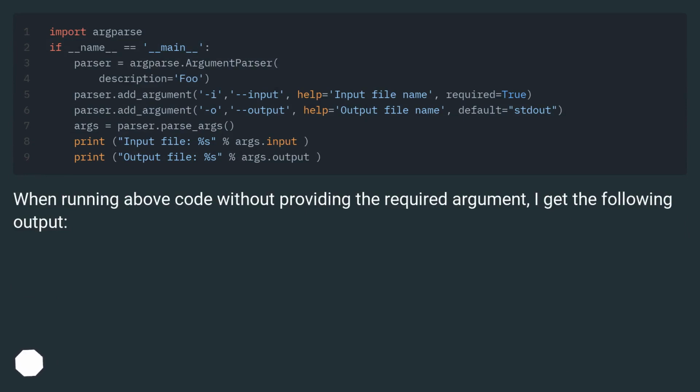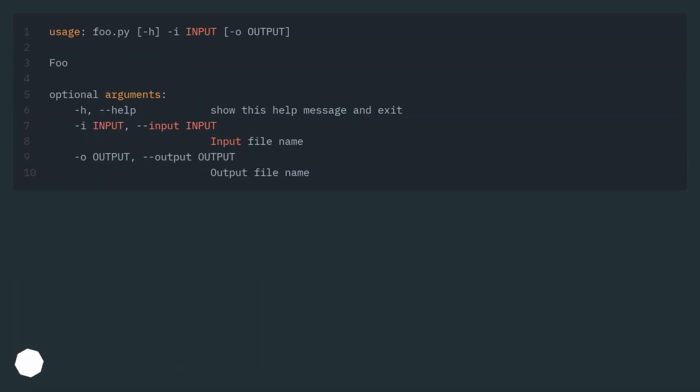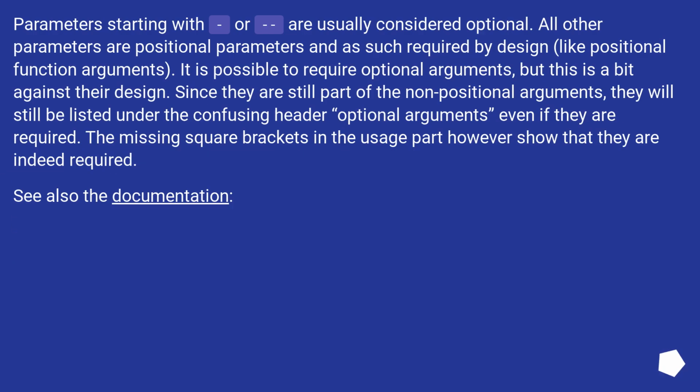When running the above code without providing the required argument, I get the following output. Parameters starting with - or -- are usually considered optional. All other parameters are positional parameters and as such required by design, like positional function arguments. It is possible to require optional arguments, but this is a bit against their design.